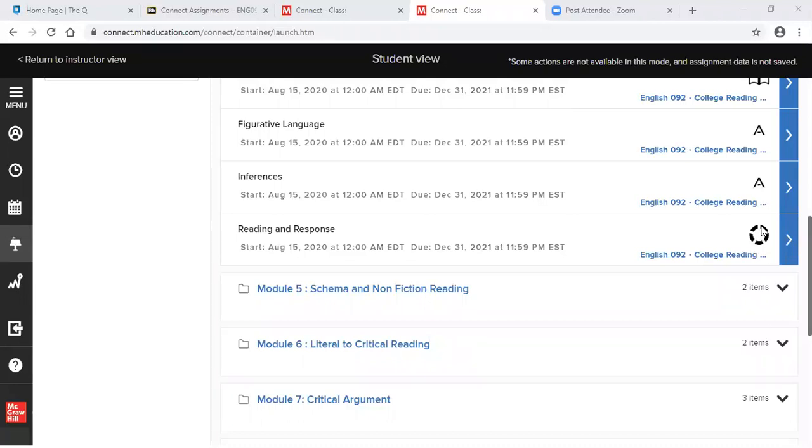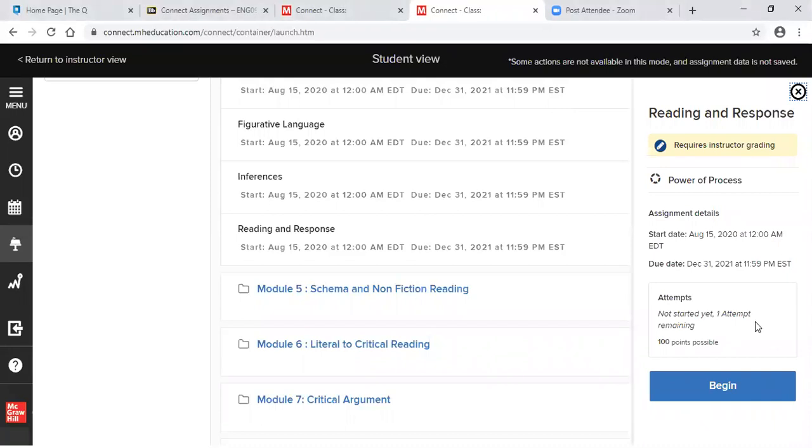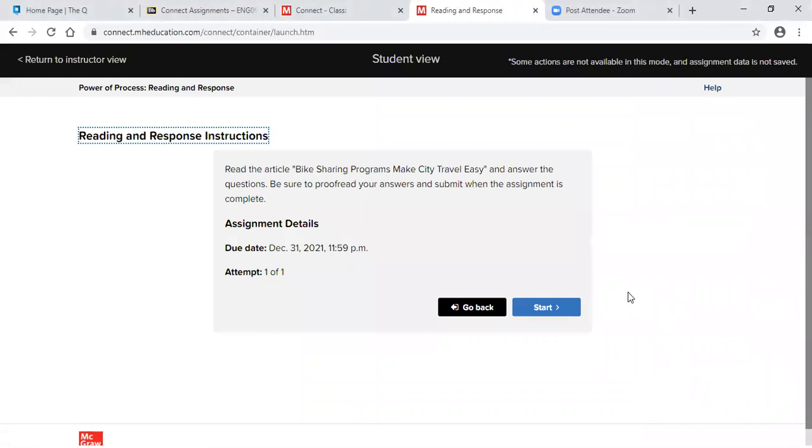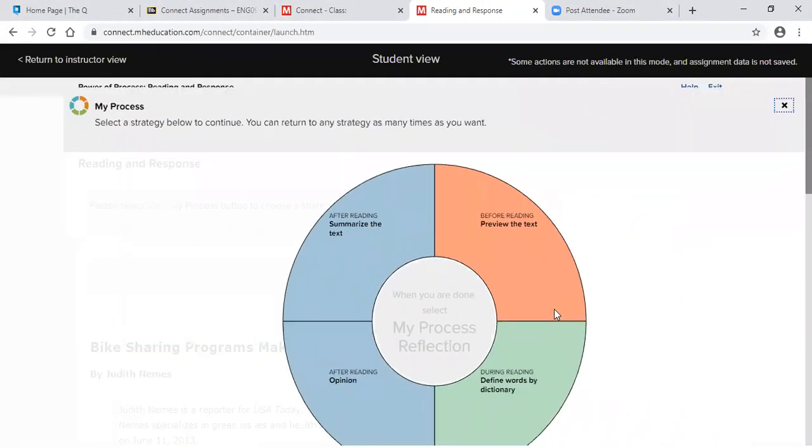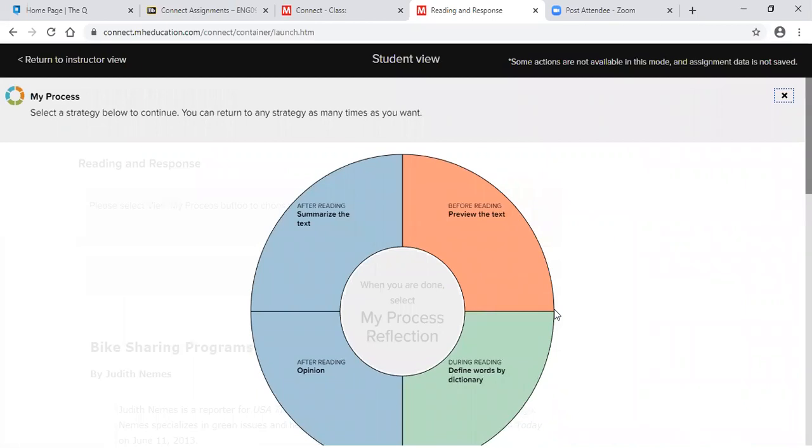When you see this icon, you'll know that you are doing a power of process assignment. A power of process assignment requires you to do a reading and answer some questions about it. Again, as with any of the assignments, click on Begin when you're ready to start. You'll have a short amount of instructions. Once you're ready to start, click here, and this wheel will pop up every time. So what we know when we see this wheel is that we have 4 different sections of this assignment to complete.